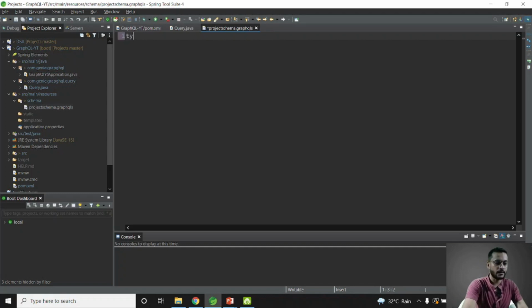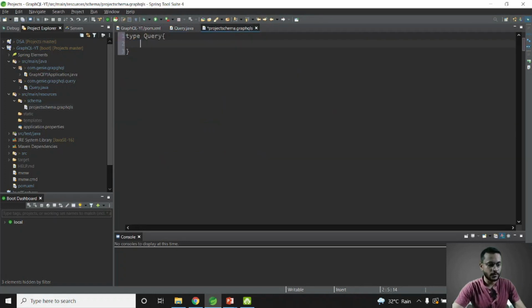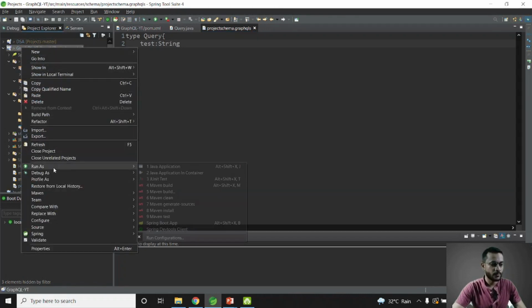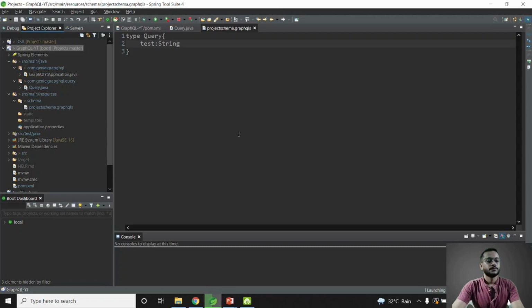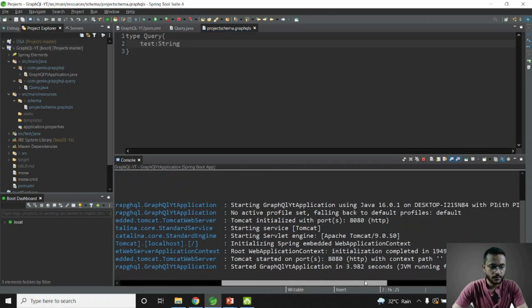So how can I write that? I will say type Query, and inside Query, what your method name is, that is test, and what it will return, that is String. Done. You don't need to do anything else. Let me check. I will run this application. So my application is up and running.